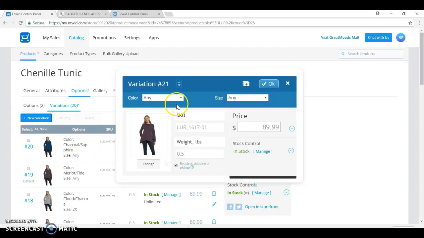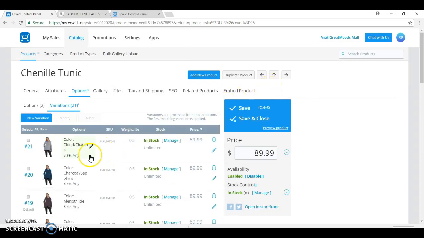And one more time, we're going to do it one last time. Leave the size on any, go to color, go to cloud charcoal, hit change, click the cloud charcoal top. It changes, hit OK, and there we have it. We have those three different colors now. So now once you have those three different colors saved in, what you're going to do is you're going to click save right here.